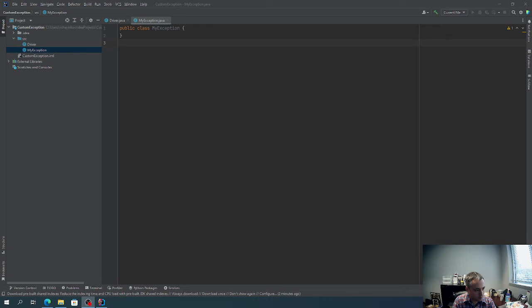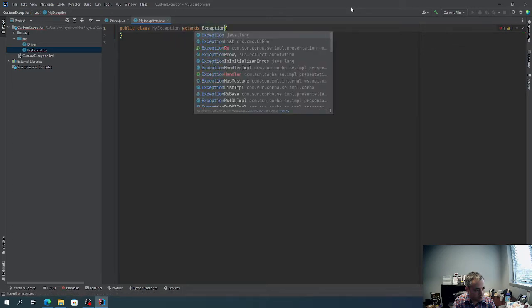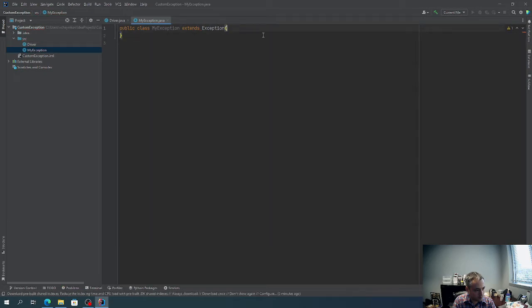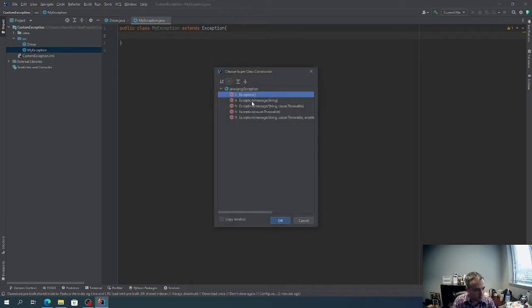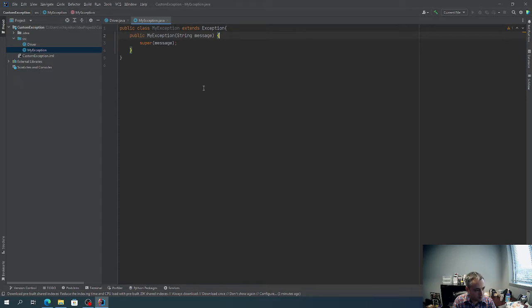Hello everyone, we are going to create a custom exception and propagate it. This is a driver class, and this is a MyException class, which extends Exception for now. All we need to do here is generate the constructor. Exception comes with a bunch of different constructors, and we are going to use this one with a message variable, and we will call super, the Exception constructor with message.